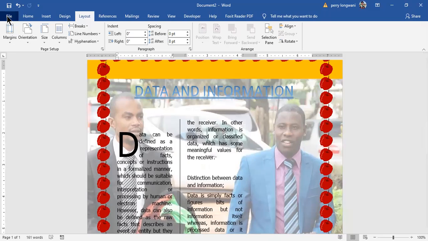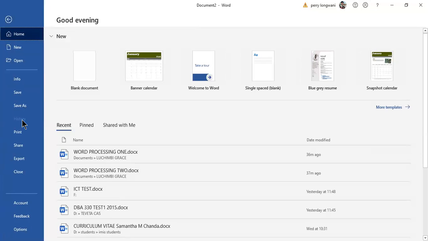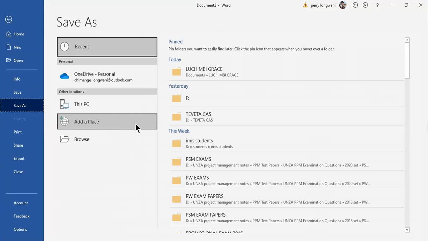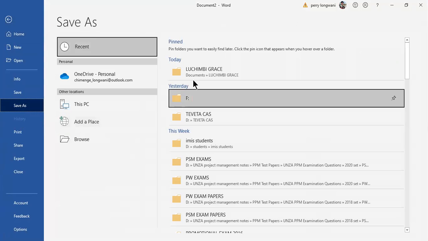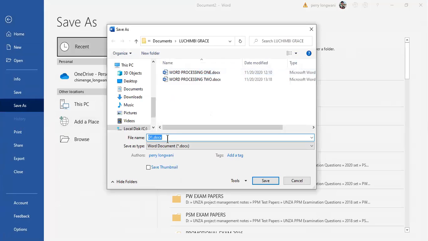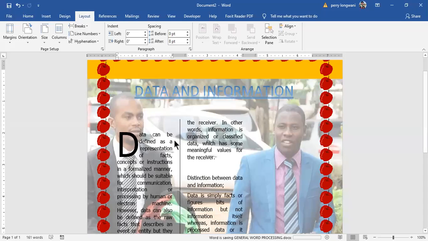So we can save this, right? You can save it, okay, in any folder. Imagine that you have created a folder. You can save it in this folder. For example, if it's yours, then you can call it general word processing, right? Save it. So it goes in that as general word processing.